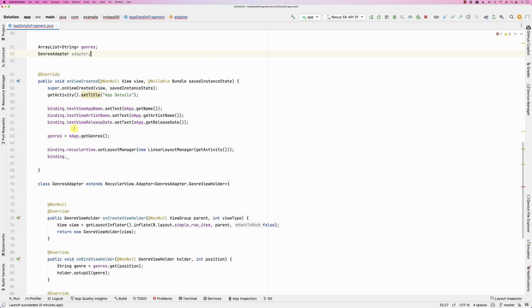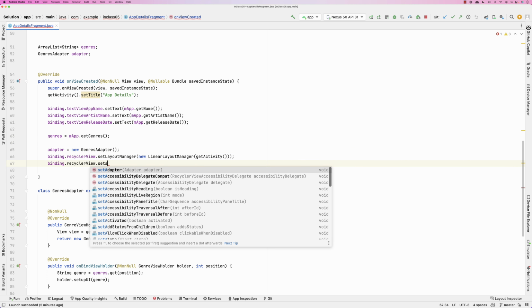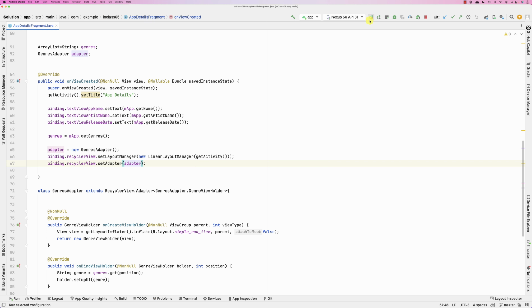Here it is. We need to create an adapter. So adapter equals new GenresAdapter. Here we are. RecyclerView.setAdapter to adapter. All right, cool. So now this should show the genres. Here we are.